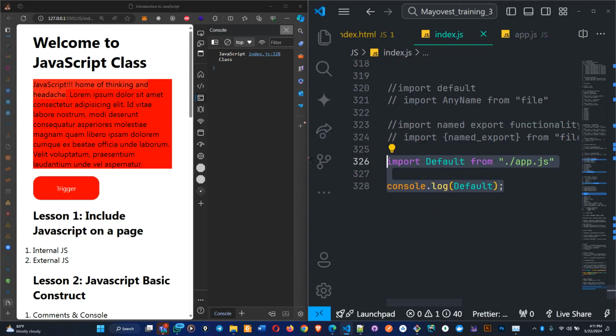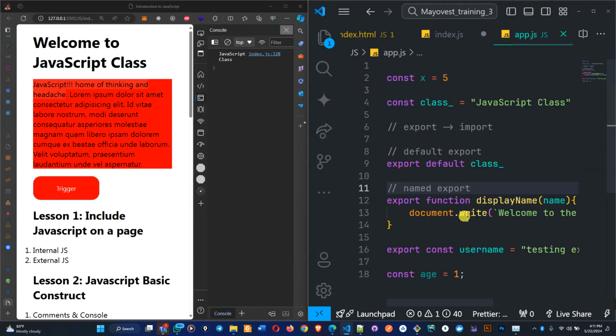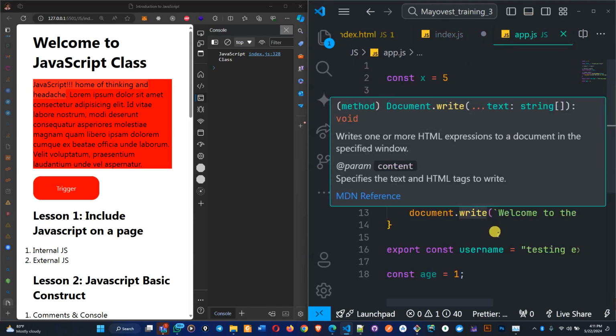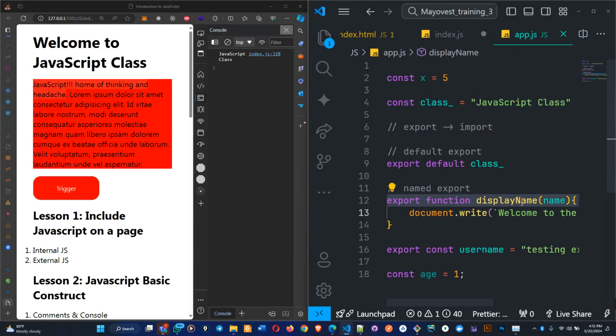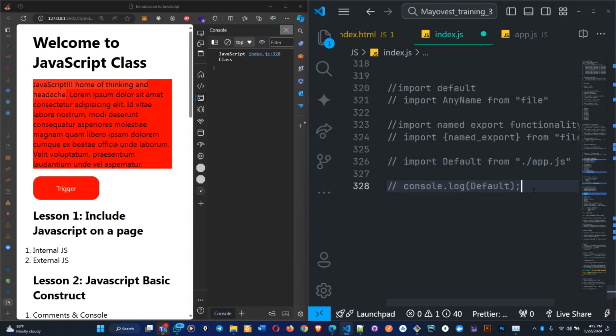But what if you don't want to do it like this? You want to import a specific functionality. That's where the named export now comes in. So when you want to import this one, you must import it with the same name here. You cannot use another name to do that. When you want to import this one too, you must use this particular name that this file is using to export the functionality there.